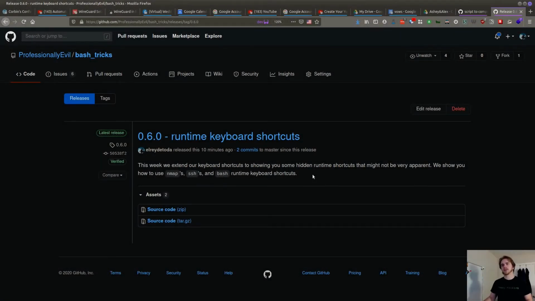Welcome to Bashtrix, and this week we're going to be going over runtime keyboard shortcuts. These are not necessarily as apparent keyboard shortcuts, extending from the last Bashtrix video about keyboard shortcuts, but this time we're going to show you how to use them while an application is running. You can dig in and get some extra verbose information from the running application.